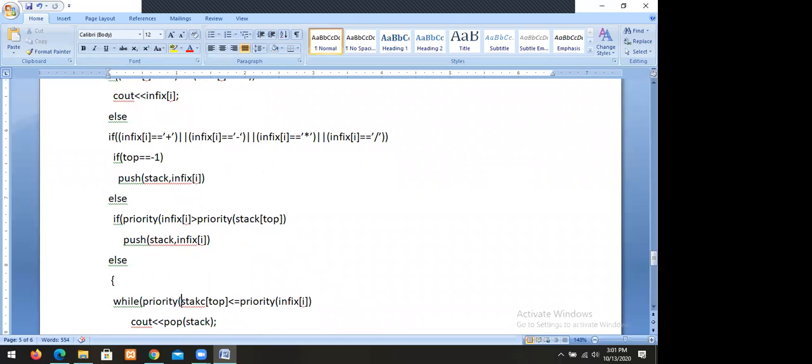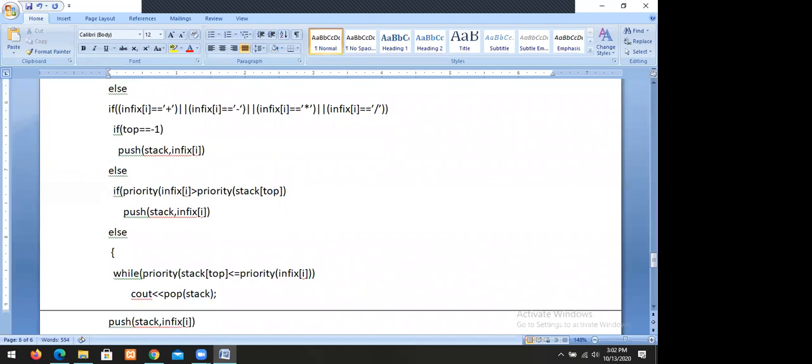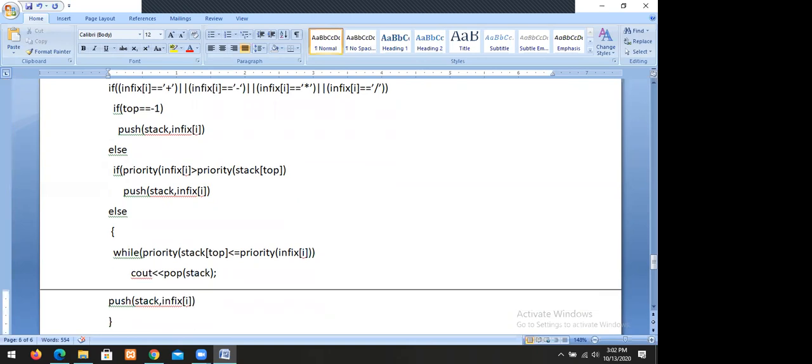So if priority of stack of top is less than or equal to priority of infix of I, then you have to pop the operators from the stack and print them. Finally, push the character into the stack. So else.